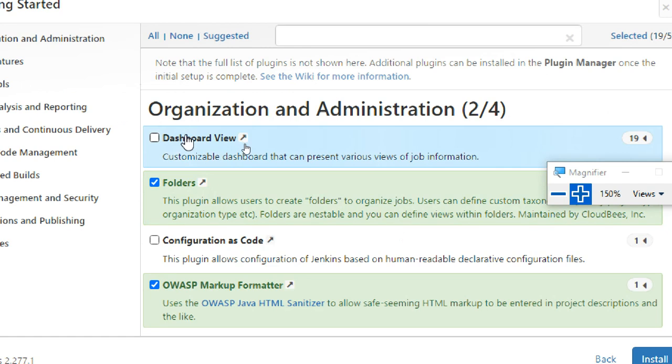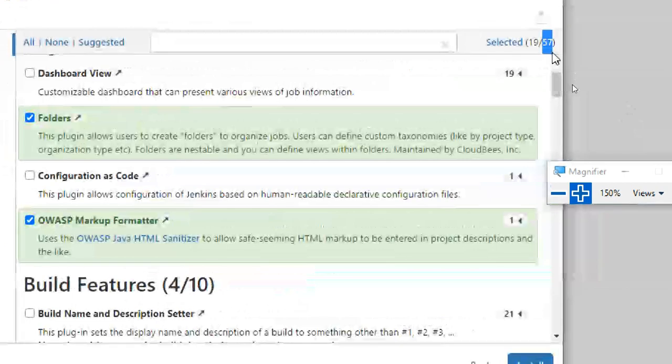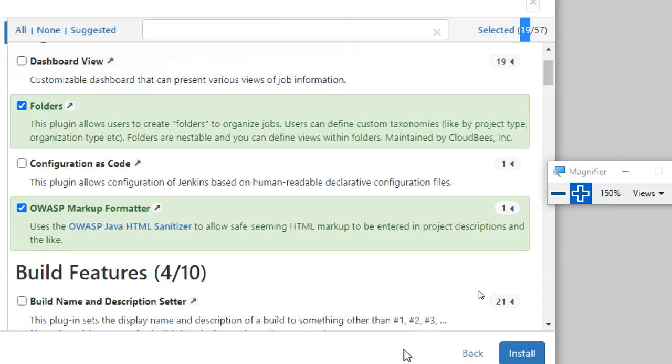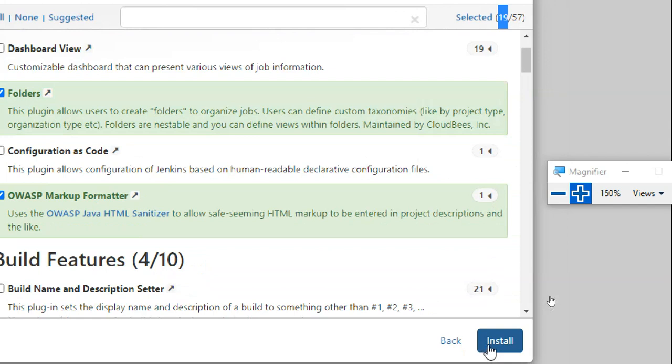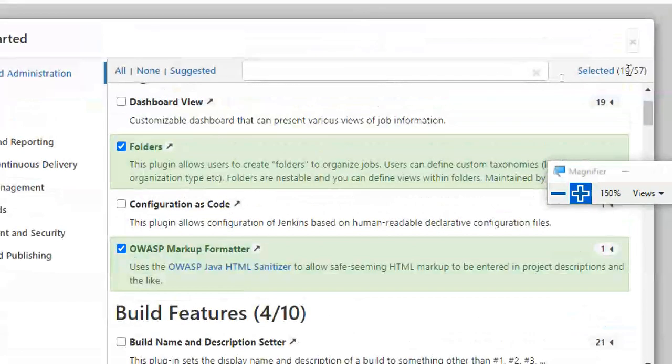Now it is showing a dashboard view. You can see a total of 57 plugins here, since I chose the second option. Out of those, 19 are suggested. You can select just the suggested ones, and clicking install is enough. But I'm not getting the remaining ones, or you can change the selection.